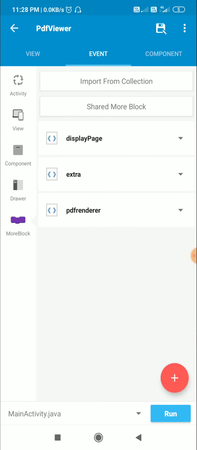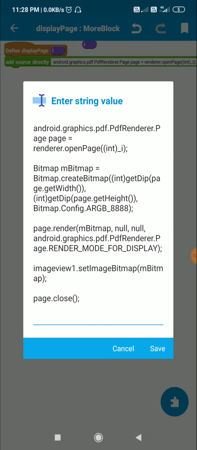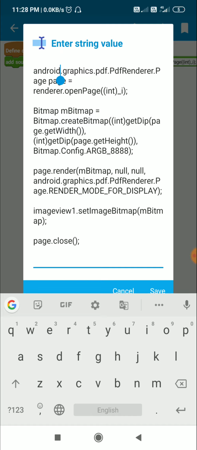So in order to display page i, meaning display any page which is mentioned in this empty space, here is a PdfRenderer.Page called page, and this will open the page which we have specified. And then for this page there is a bitmap called mbitmap with width and height equal to the width and height of this page.